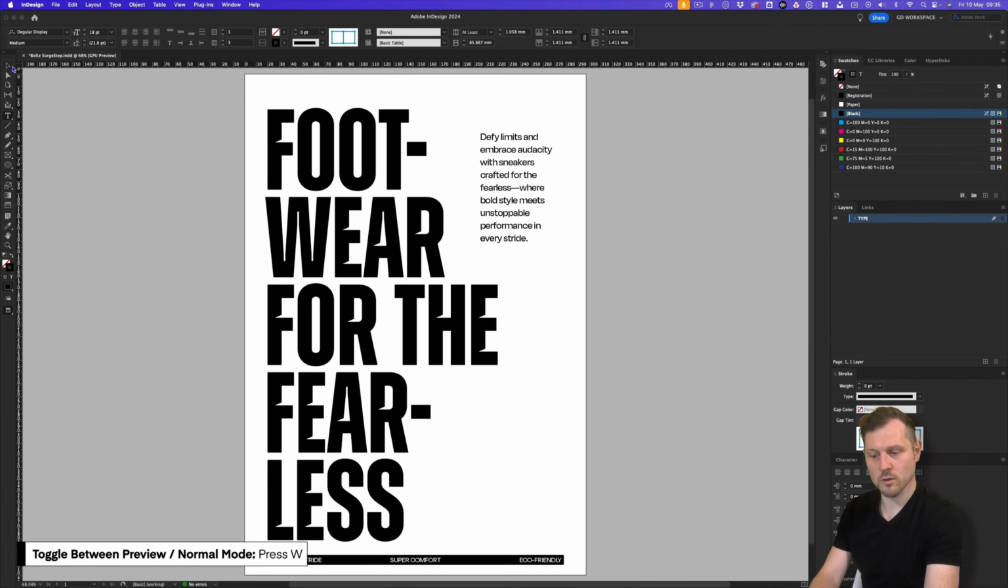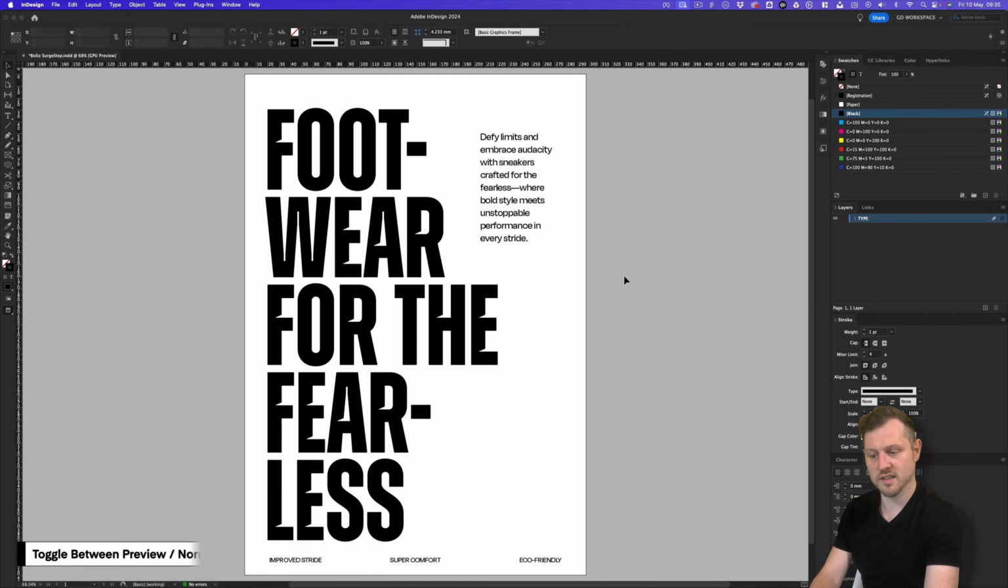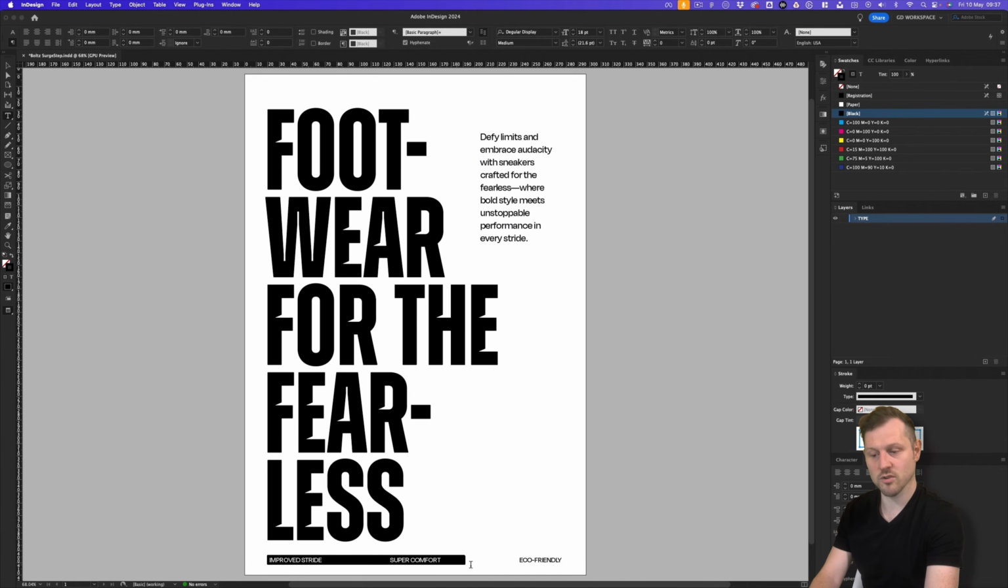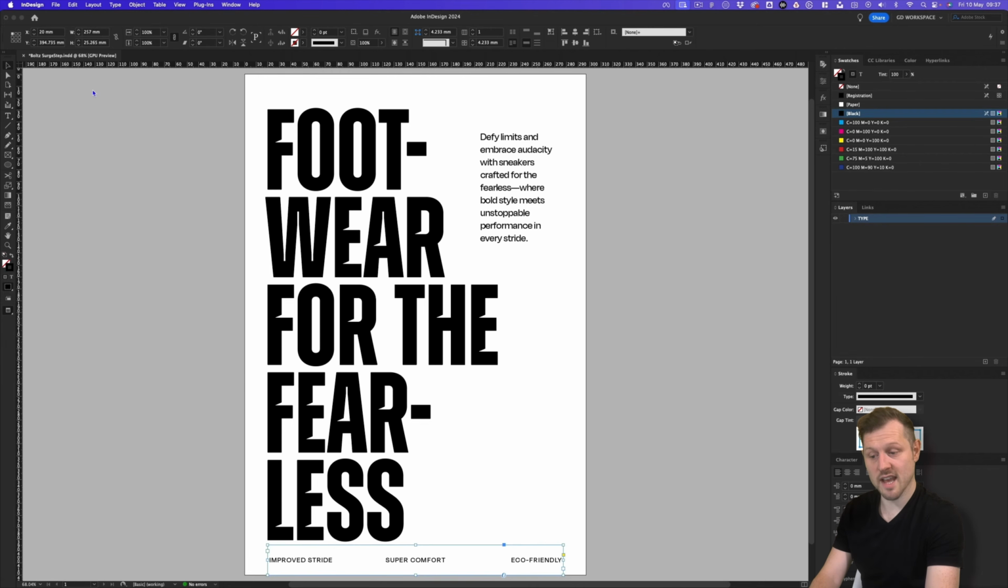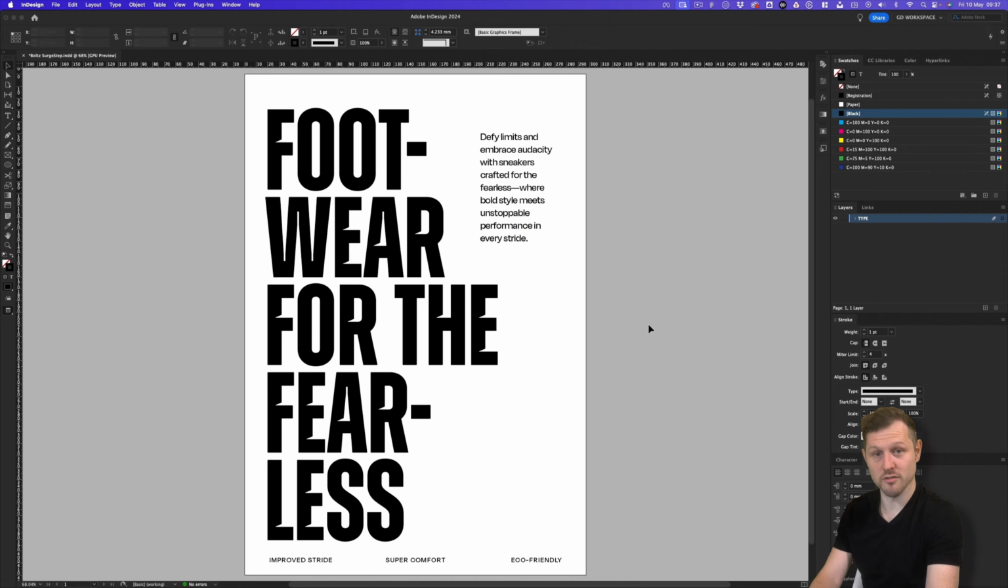But I'll quickly double click into the first frame to select the type. I'll click and drag to select all three, and I'll press and hold Alt and press right 5 times to push out the tracking a bit to give the type some more space. I'll click on the selection tool again to deselect, and that is looking good so far.